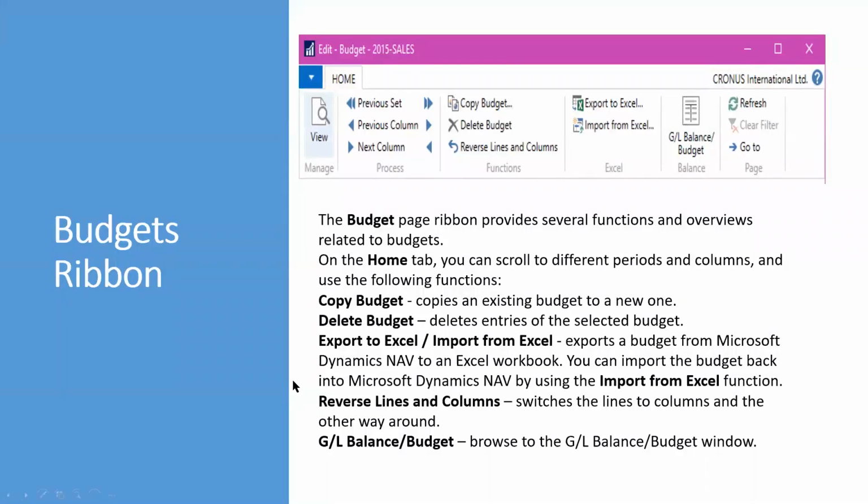Now let's take a look at the options that we're going to be using within our budget window, right? First of all, we have some toggling tools for going back and forward with previous set, previous column, next column. So these are like internet tools where you're able to navigate within your windows, because normally when we prepare a budget, we need to navigate, for instance, from January to December to prepare the complete budget. So that's why we use these toggling tools.